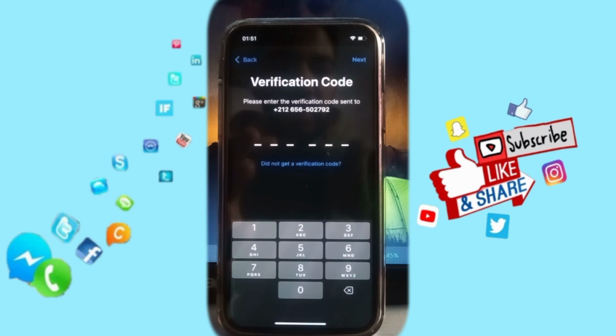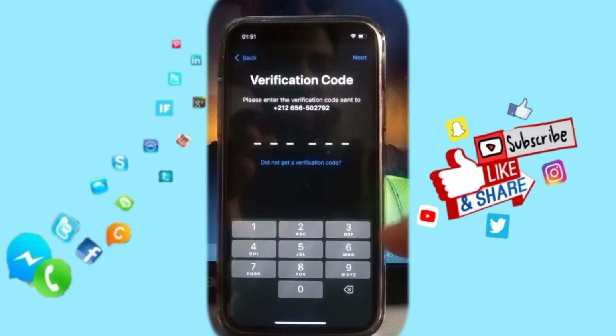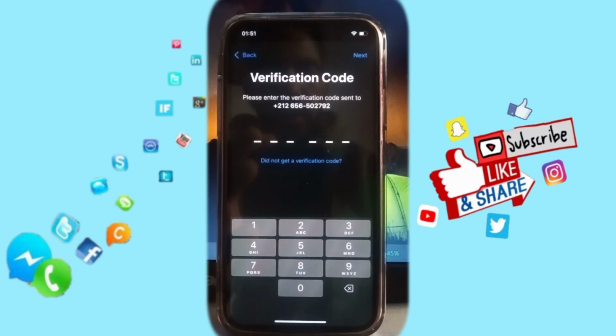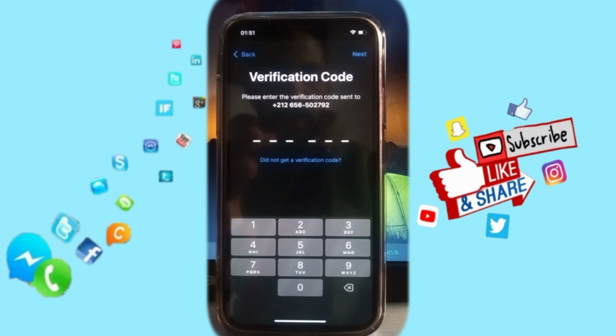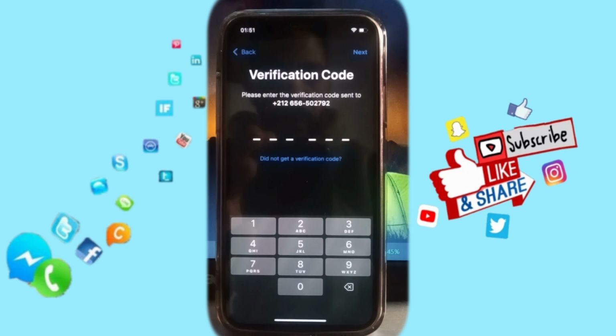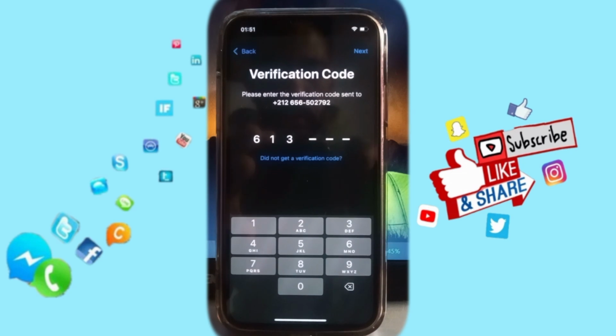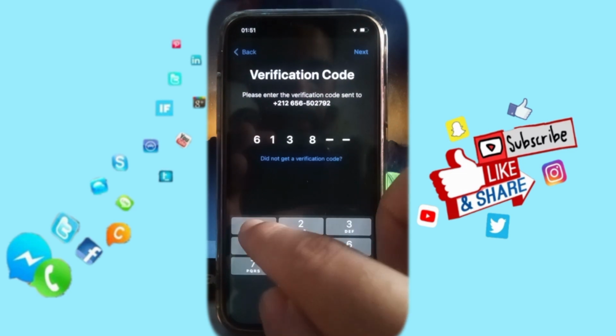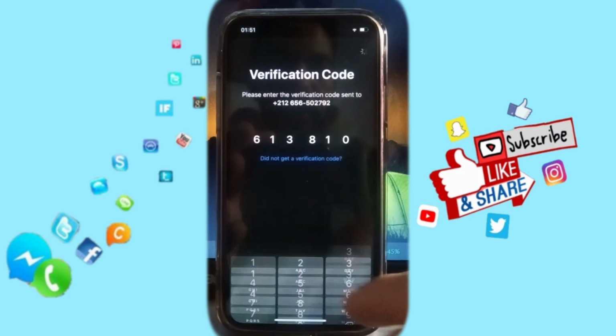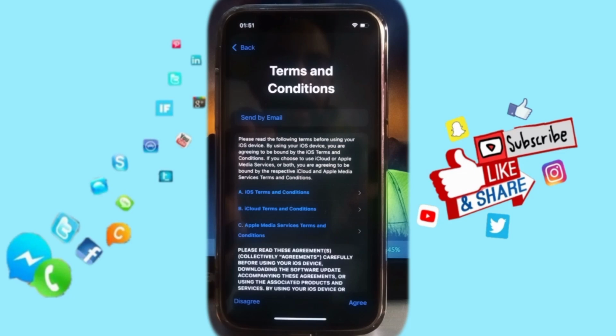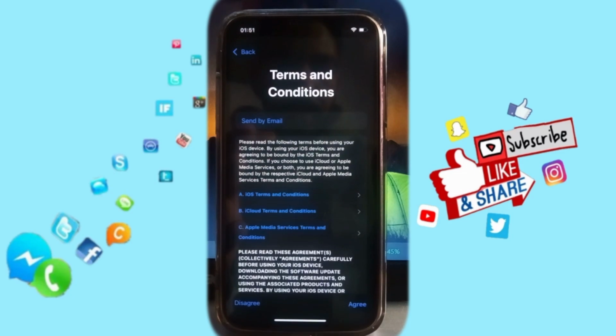Then you get your verification from your phone. I'm going to wait to get my verification code. When you add your verification code here, I'm going to add it. When you add your verification code, automatically it's going to add it for you, like you see here.